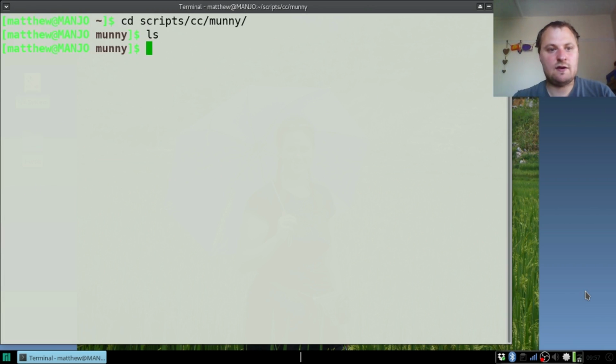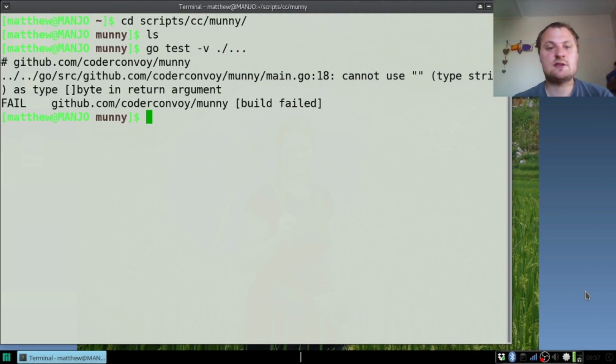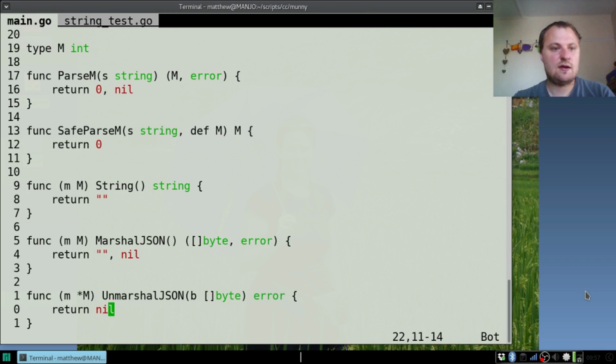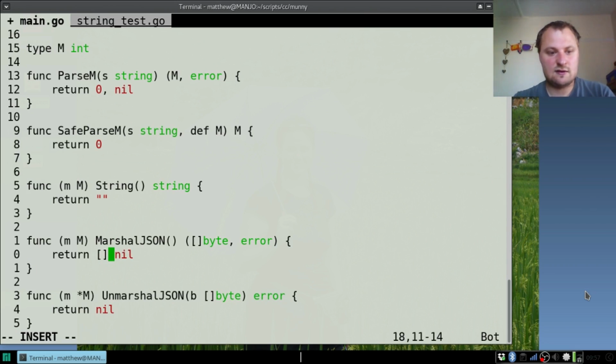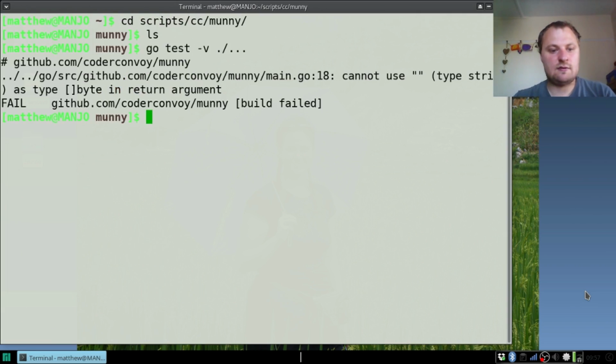So now if I go over here and I write go test -v ./..., so v for verbose. So now it'll run. Hopefully it will just compile. Nope. Cannot use type string. Oh yeah, of course. So that was a mistake here, because of course that actually needs to be an empty byte array. Okay.